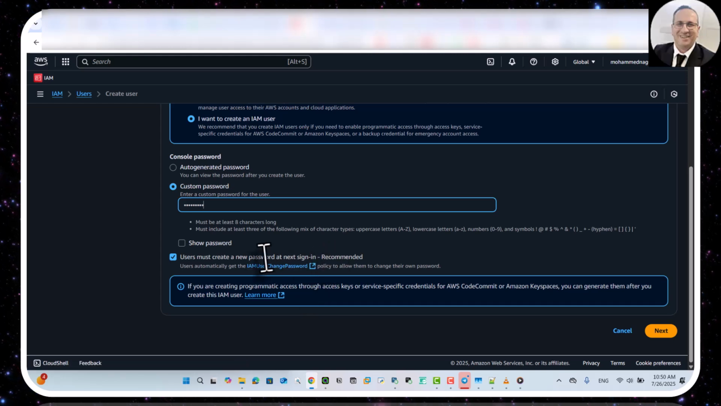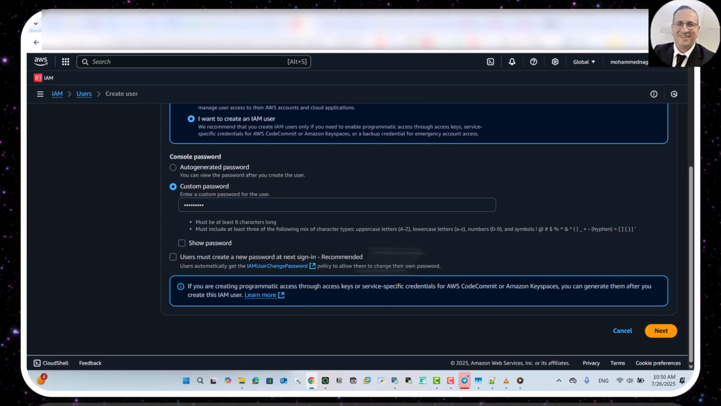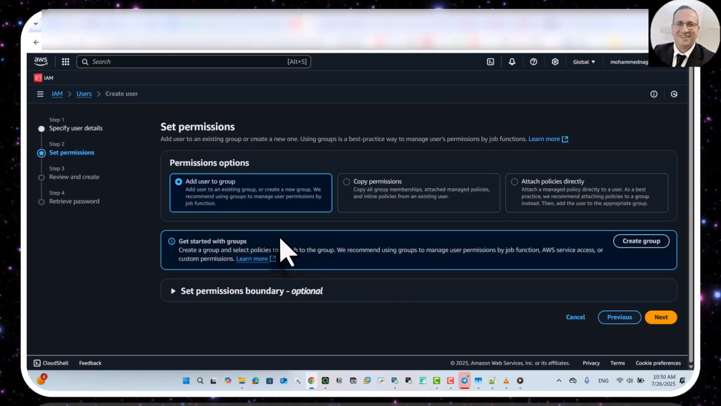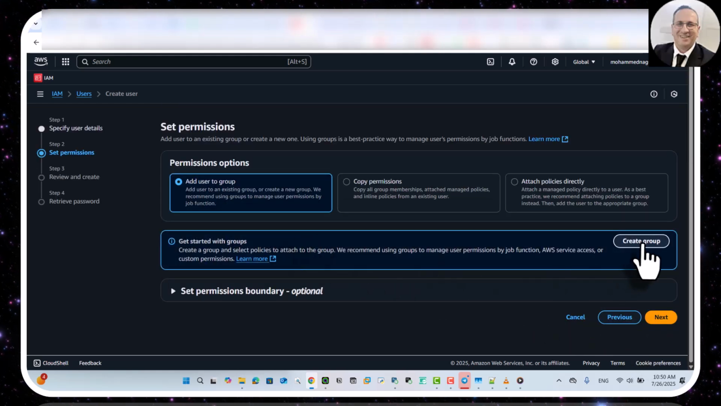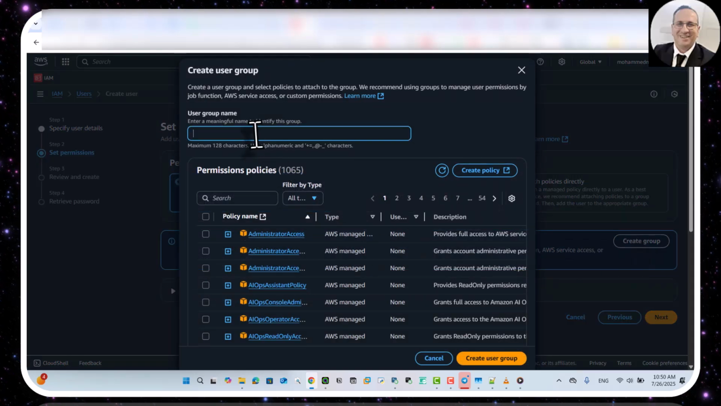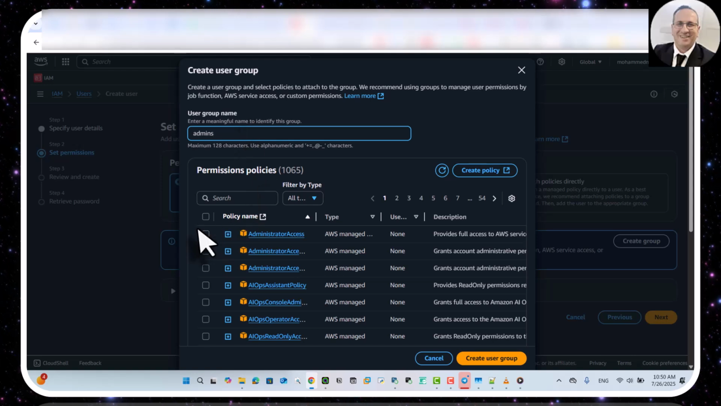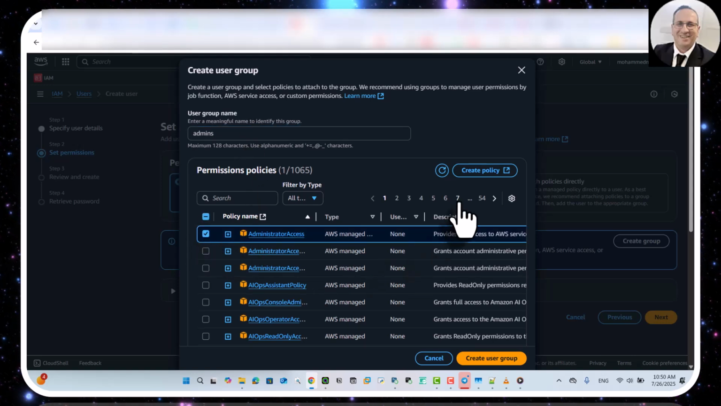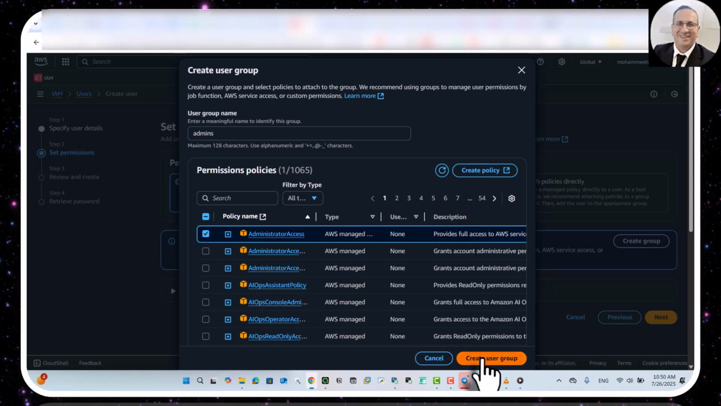Creating an admin group. Next, we assign permissions. Rather than giving permissions directly to the user, we'll create a group called admins. Inside this group, we'll attach the administrator access policy. This means that any user added to this group will automatically have full admin access to AWS.